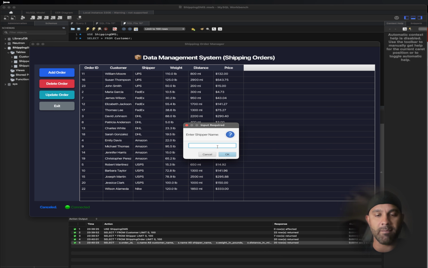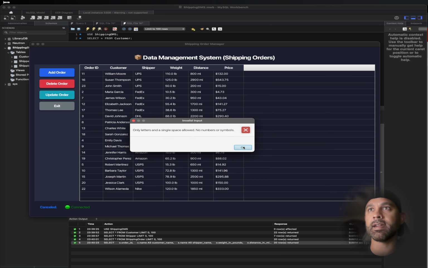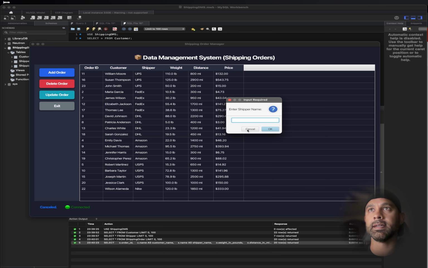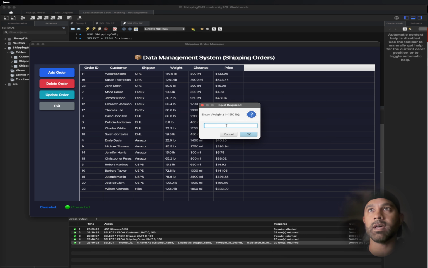I'm pretty sure it's going to pass. Let me use a combination of strings and numbers. Also invalid input data. Perfect. Let's use a proper shipper name. I don't know, Gateway Inc. Yeah, it went through.